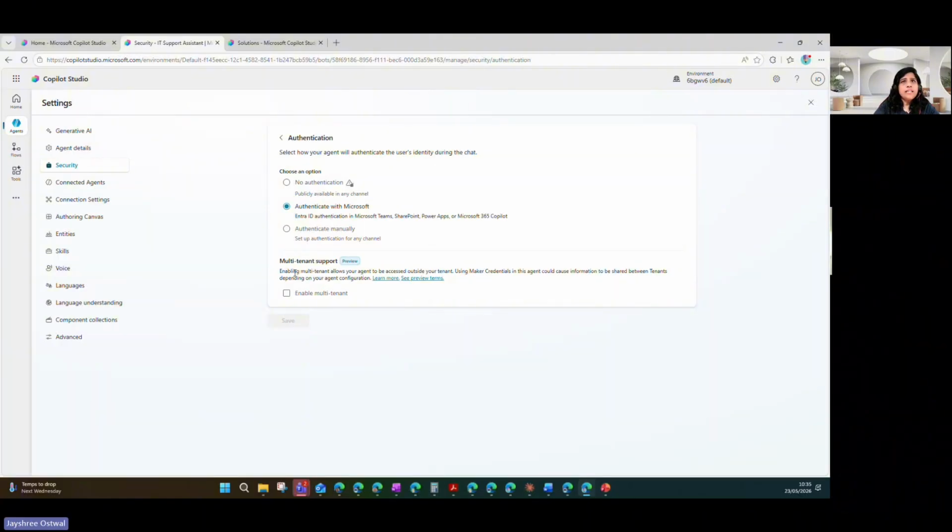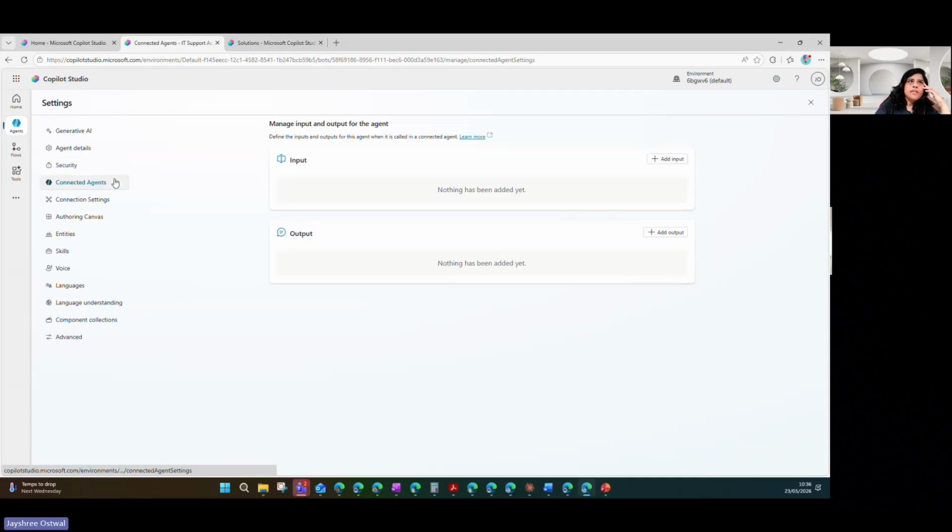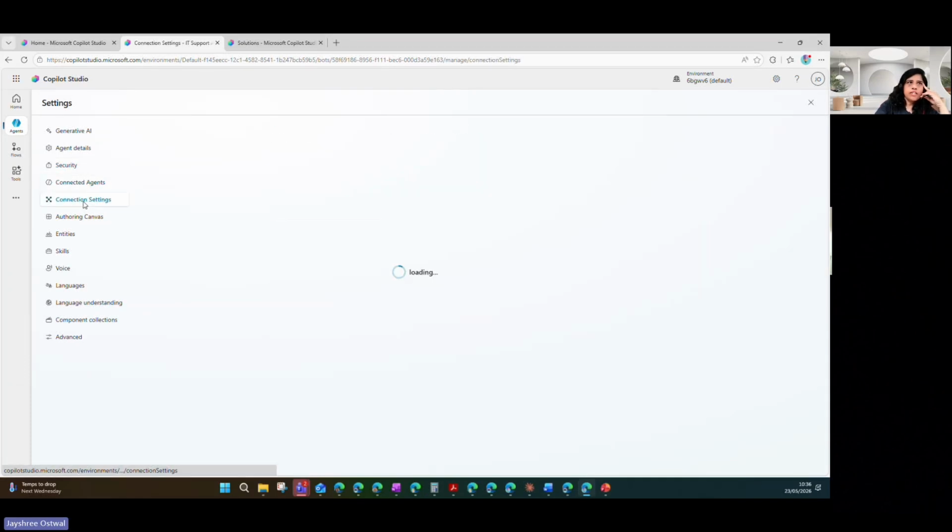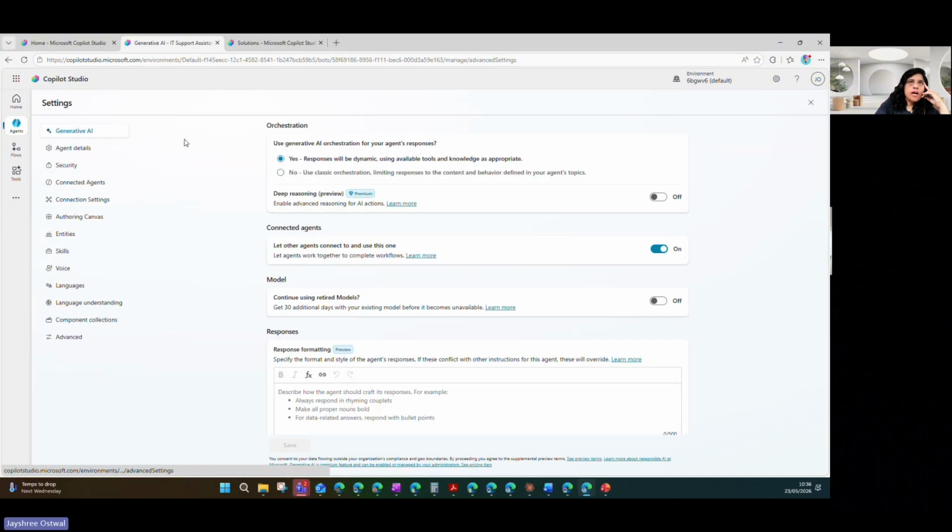There is multi-tenant support as well. If I want to work across the tenant, then I can enable this. And as I mentioned, there are connected agents, so I can add multiple agents. Connection settings can be done. Yeah. And a most important one is generative AI.